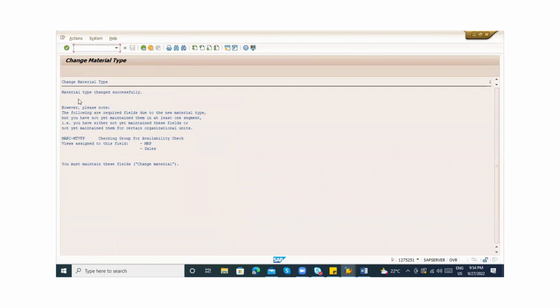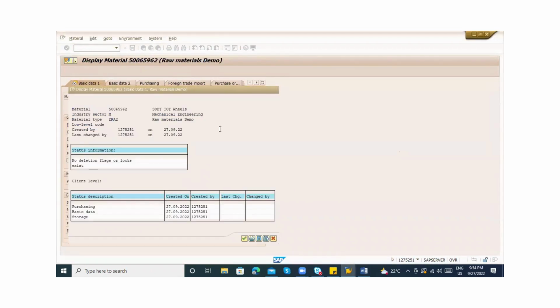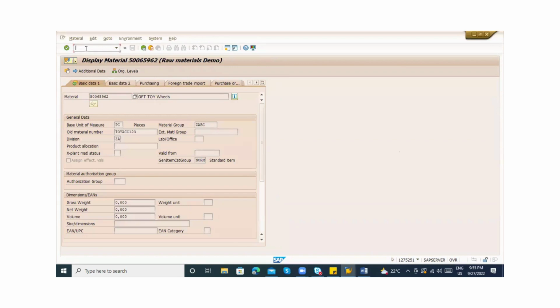However, the material type changes successfully. Please note that the following are required fields due to the new material type. When I'm changing the material type, these fields are mandatory, depending on the field selection group. Some fields are mandatory, so those fields need to be updated and maintained. This is the way we can change the material type.